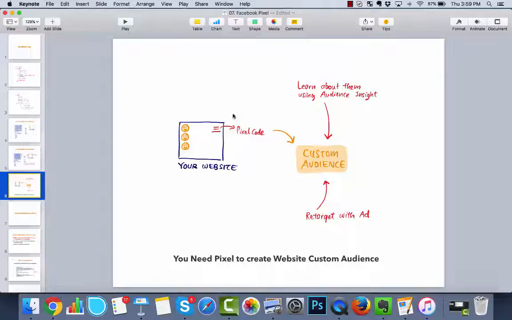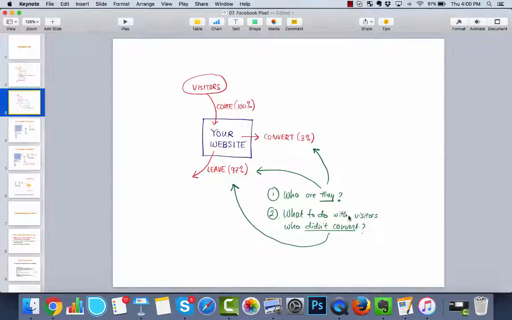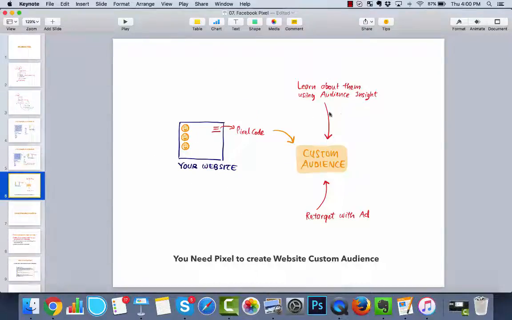Now, once you have the pixel code inserted in your site, you can create custom audience out of your website visitors, which then you can retarget them with ad, right? Because to answer this question, what to do with the visitors who did not convert, right? We can create ad to retarget them, to bring them back to your website. And then another thing is that you can learn about them. You can know about their age, their gender, their interest, their behavior in using the Facebook Audience Insight.